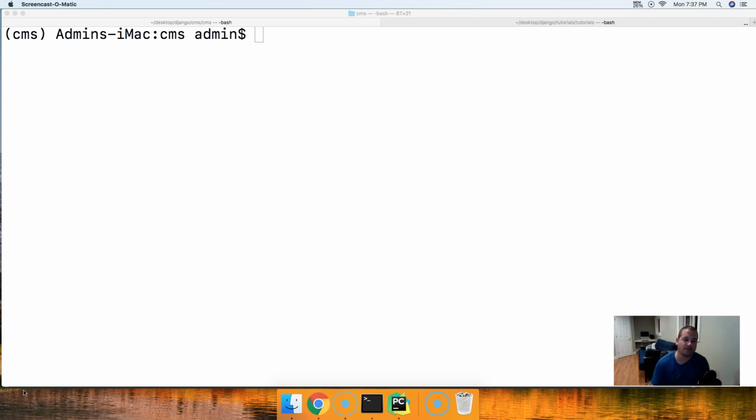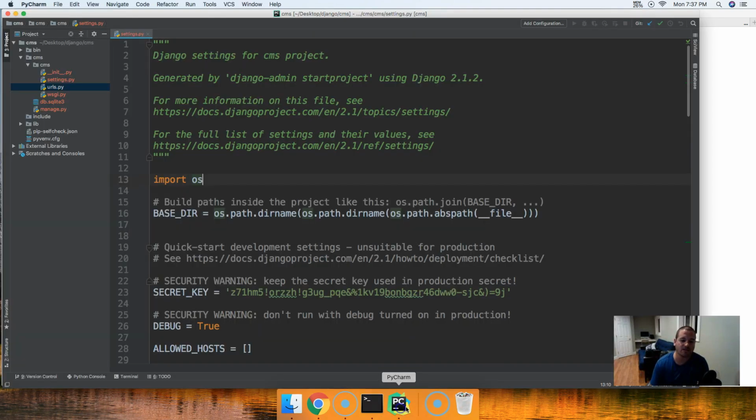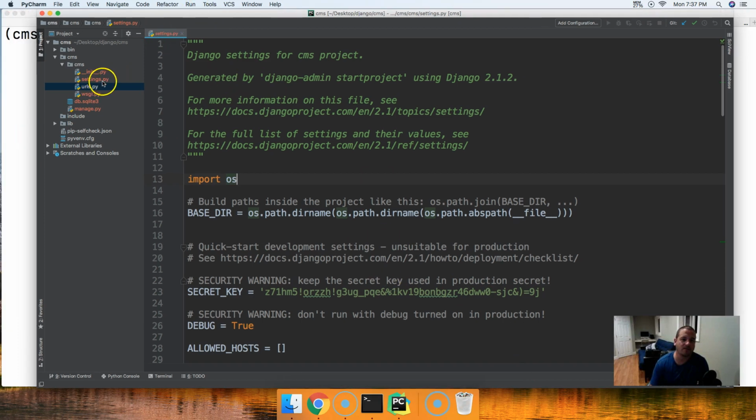First thing we're going to do is open up our project in our text editor. I already have mine open here, and we're going to go ahead and open the settings.py file, which is in your CMS right here.